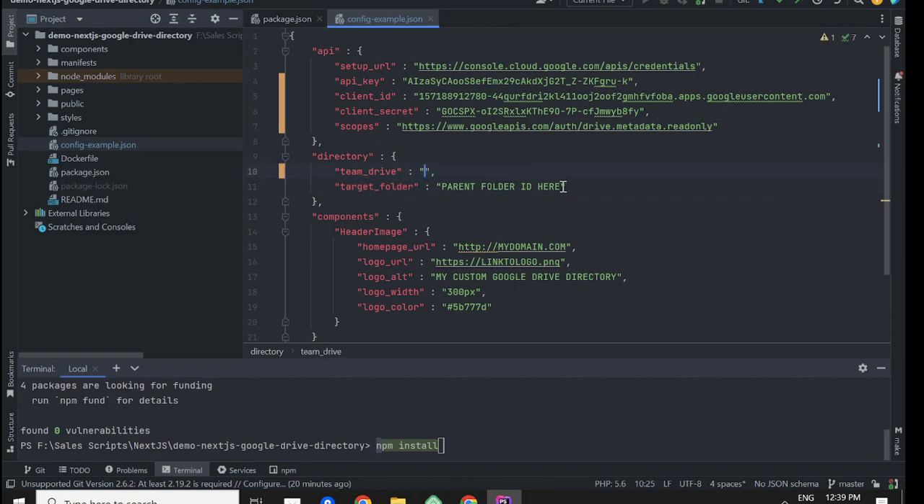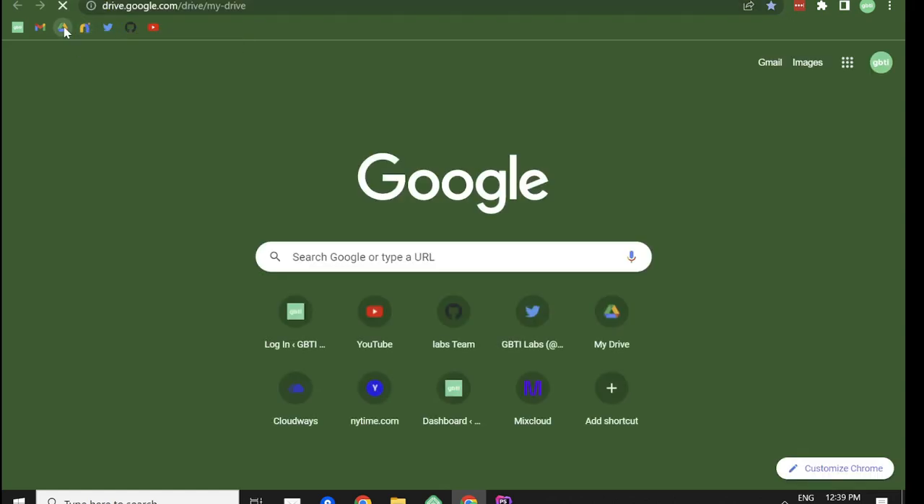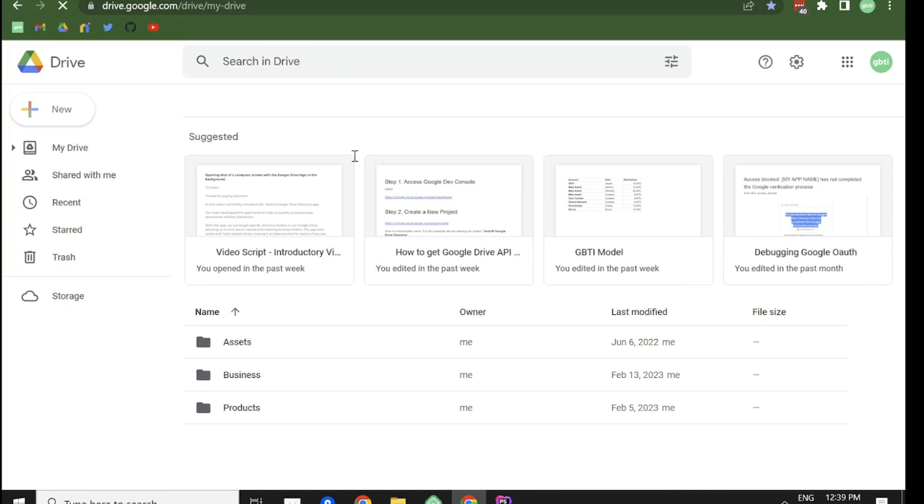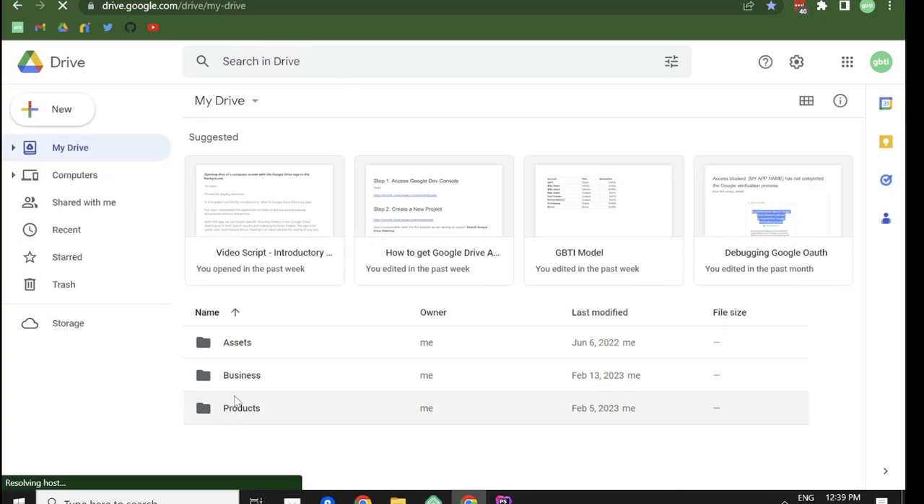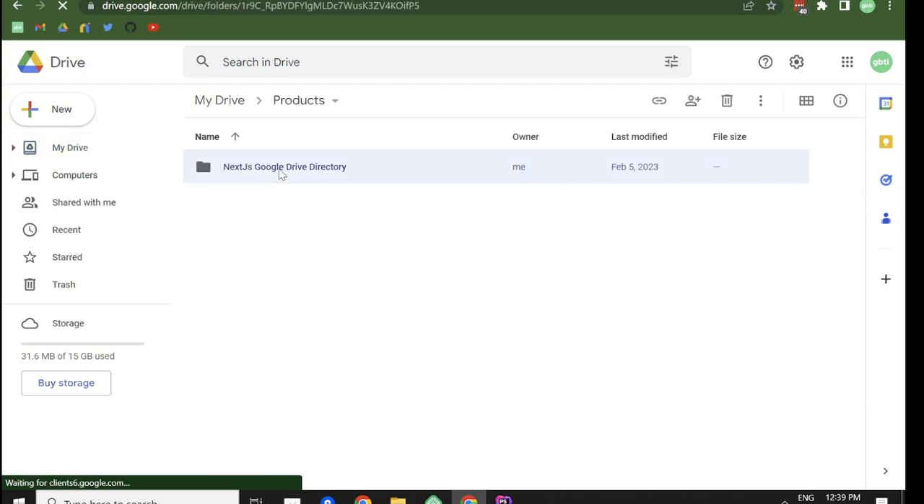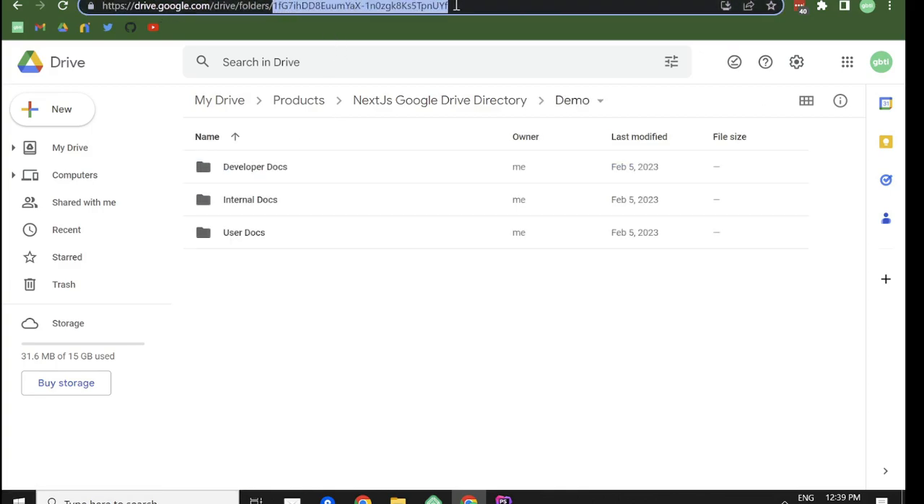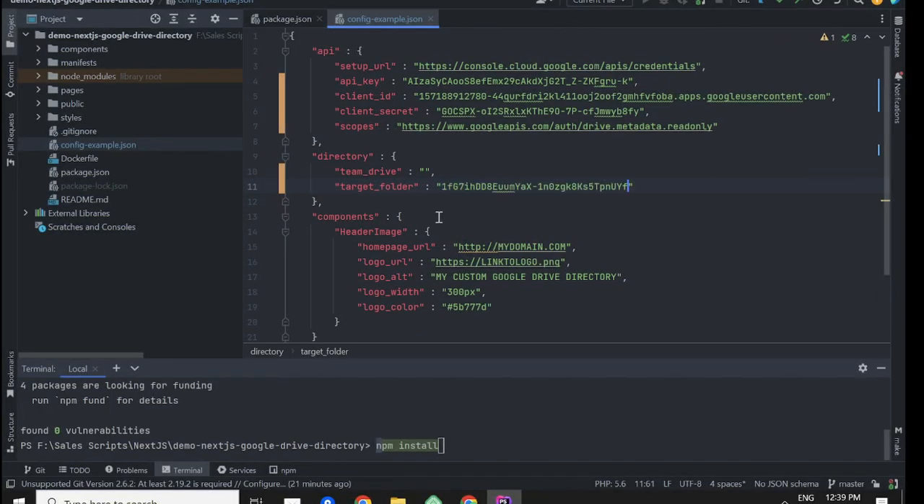And now we need to have the folder ID that we want to drill down into. So let's access Google Drive. Let's go ahead and navigate to a folder that I've created that has some demo process documents inside of it. Once there, let's grab this ID from the URL above. Alright, let's add this to our configuration file.